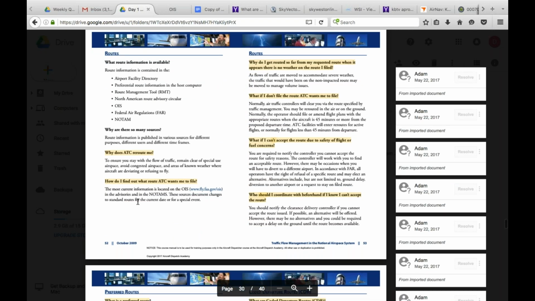Why does ATC reroute me? To ensure you stay with the flow of traffic, remain clear of special use airspace, and avoid congested airspace and areas of known weather where aircraft are deviating and refusing to fly. How do I find out what ATC wants me to file? Basically, you go to the OIS page or that advisories page.